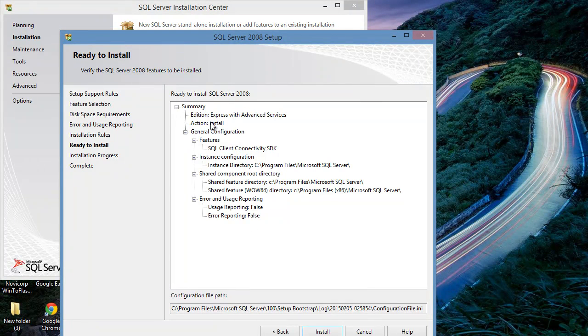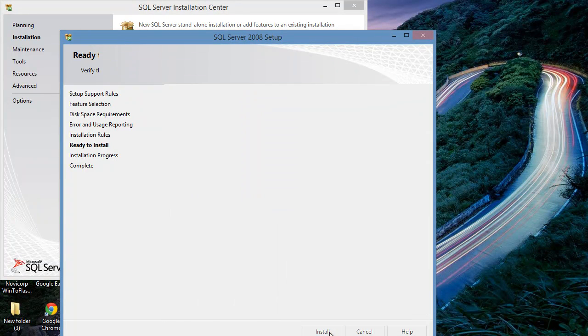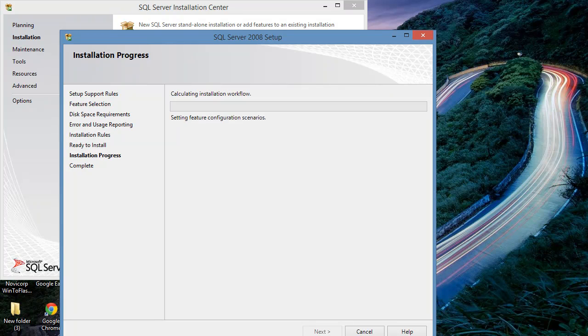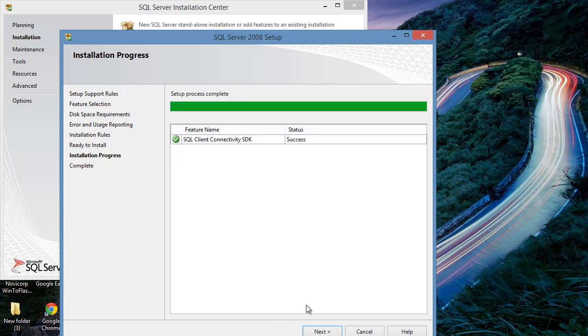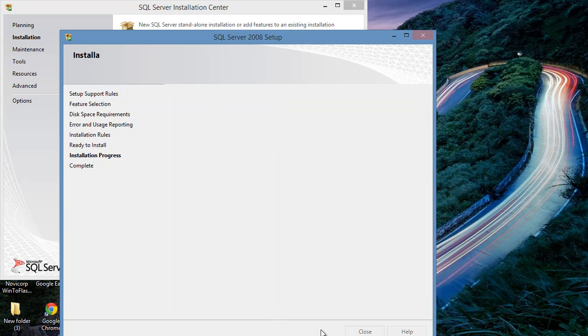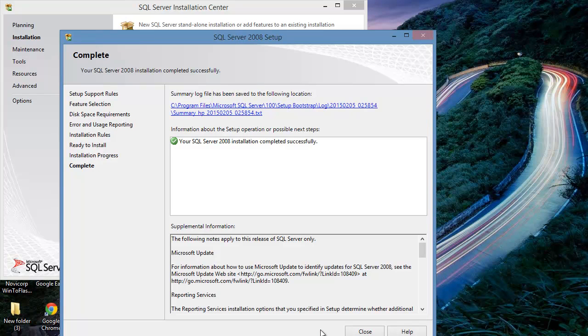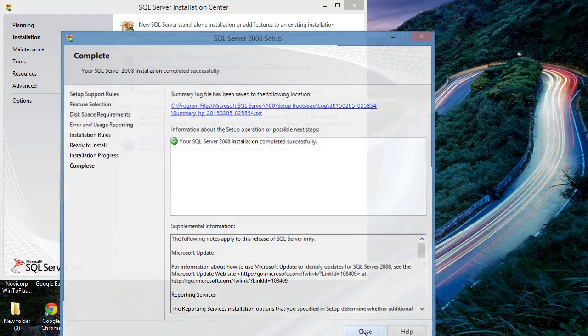Alright, so this is a summary of all the features that were to be installed. Just to verify, and click install. So this is going to take a small amount of time to install, and it's doing that now. So we can probably go take a drink and come back. Okay, so the process was completed, and it indicates that your SQL Server 2008 installation was successfully completed. And that's it.